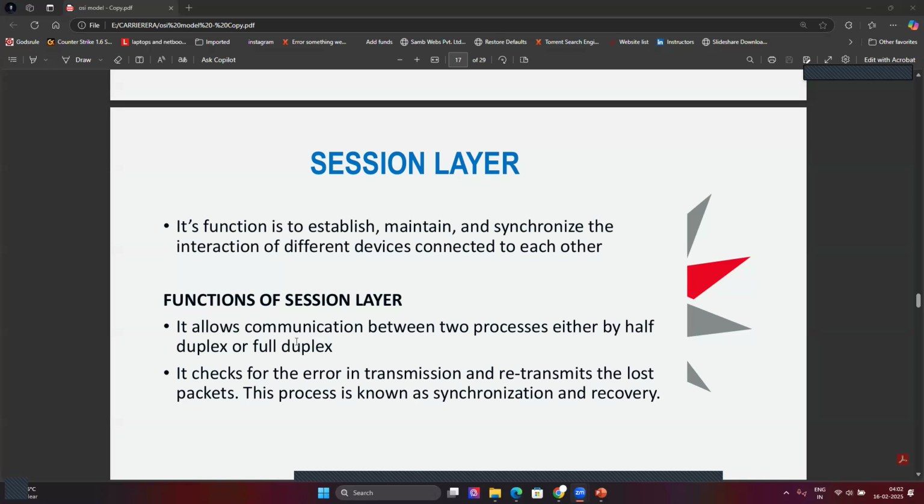So the session layer is a very important layer, and this is the fifth layer of the OSI model. The primary role is to establish, then maintain, manage, and terminate the connections. It ensures the data exchange is organized and synchronized, especially in long-running and multi-request processes.